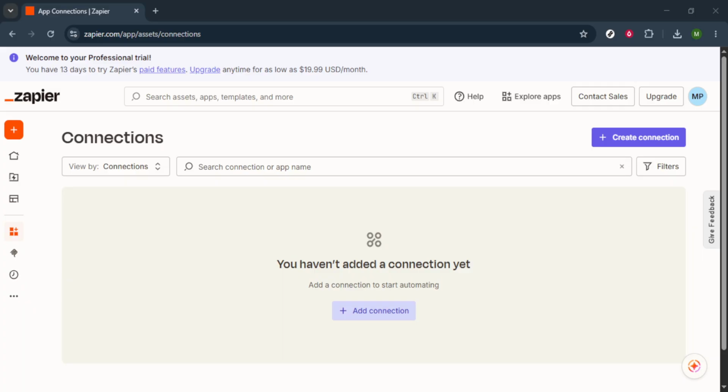Think about what tasks you regularly complete in Airtable and how combining it with Zapier could save you time. Remember, the beauty of using Zapier is in the customization. You can set up triggers and actions that only apply when certain criteria are met. So take a moment to brainstorm how you'd like to enhance your workflow.